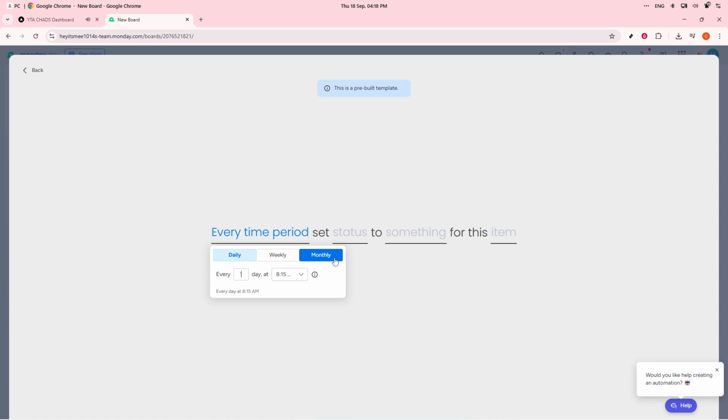Assigning the task to the right person is just as crucial, ensuring everyone knows their responsibilities and the task owner is always clear, promoting accountability.